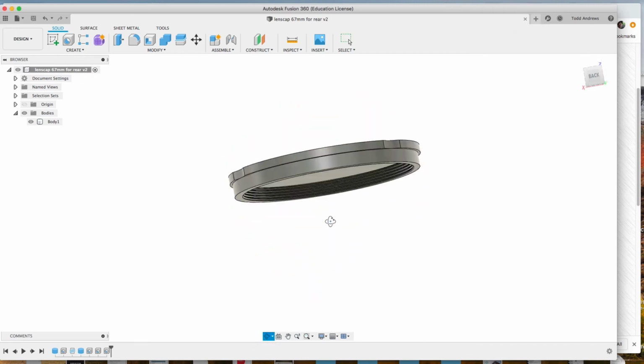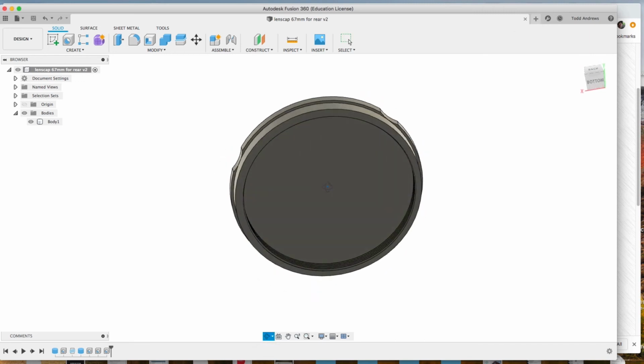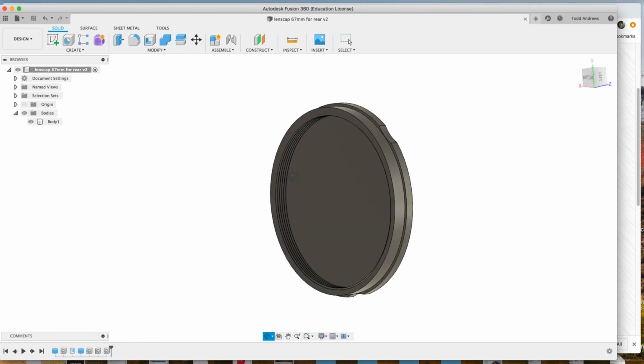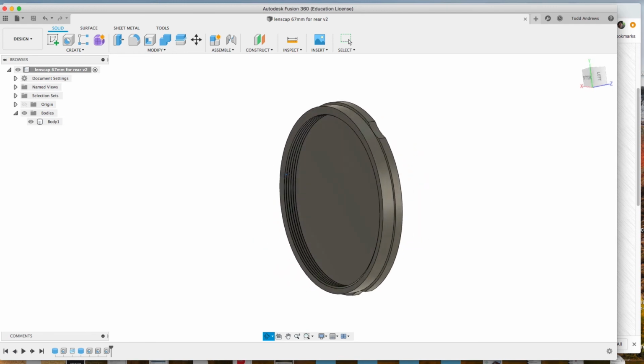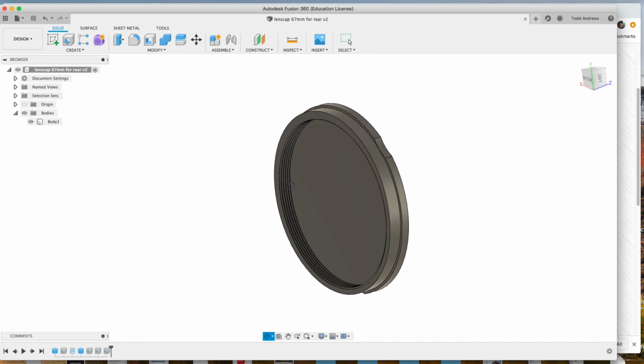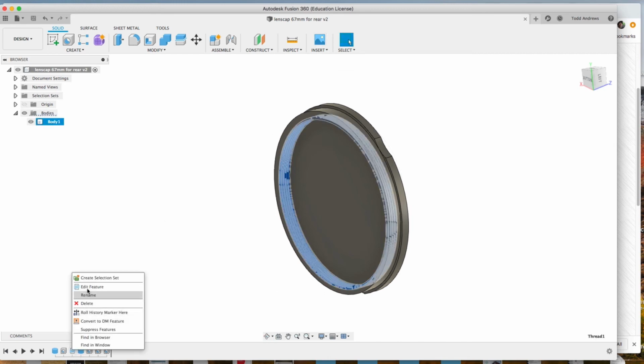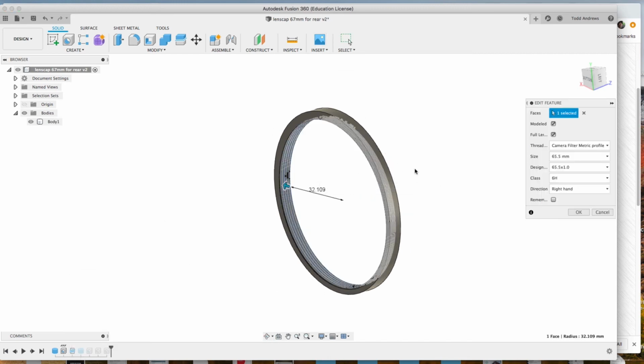Okay, so I'm looking to make another lens cap for a different anamorphic rear end, and it's 67 millimeters. So I'm just using the design from my previous lens cap, and I've just adjusted it a little wider from the 50 millimeters to like 67. But if we go to the thread part here, the edit the feature.